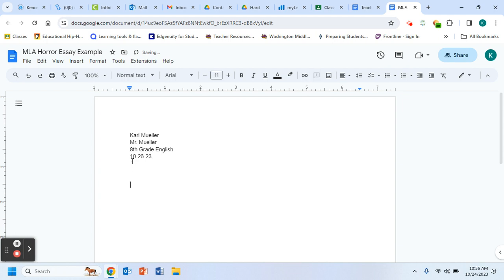Then we scroll down. You can't really see my hands, but you need to press enter about 4 to 5 times, tab over, and then title your essay, which is just that horror essay. But we're not done just yet.